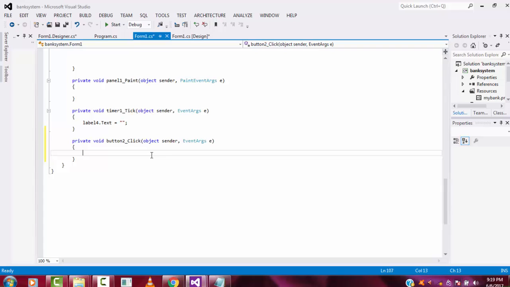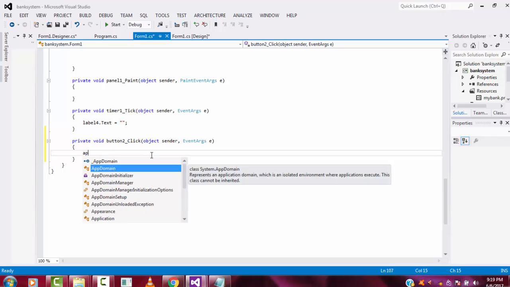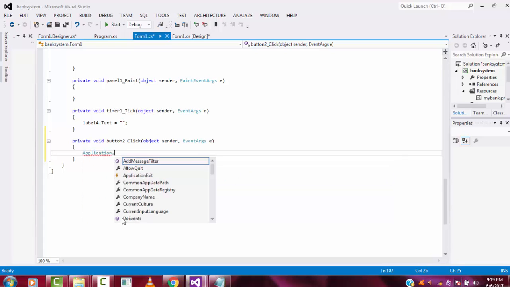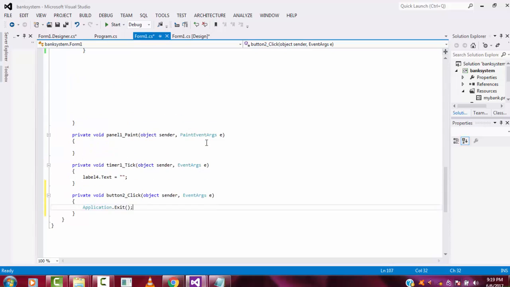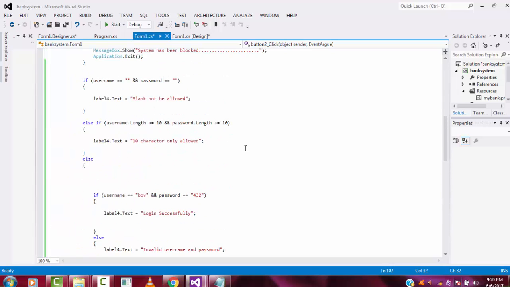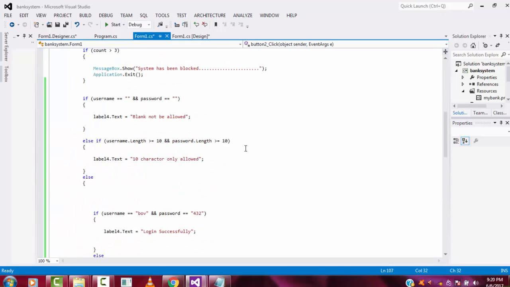Double click on this here. When you click the cancel button, the entire application has to be closed, so here I have to write Application.Exit. You have to call the Application.Exit function, and then the whole application will be closed. Okay, this is the thing you must do. This is very important. Keep it in your mind when you are giving the restriction part.